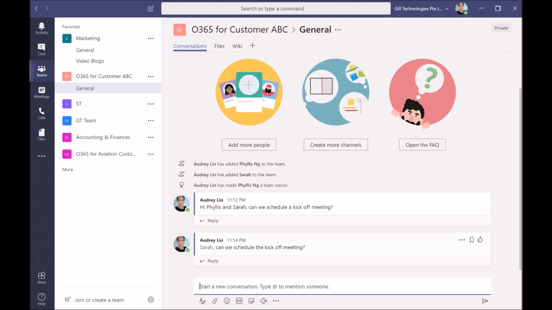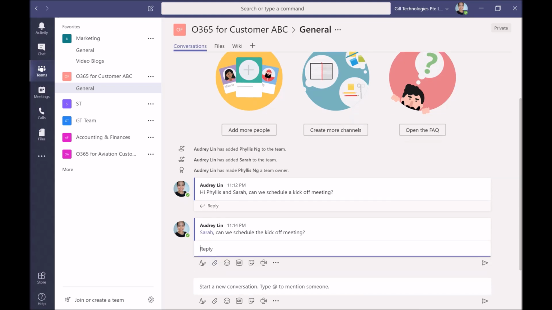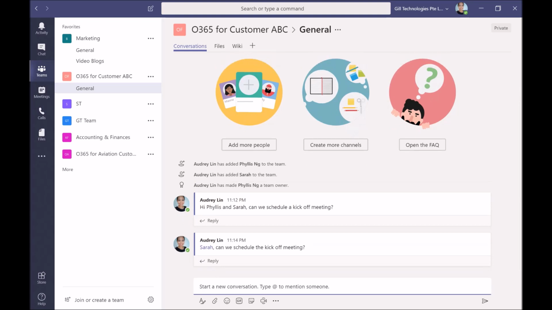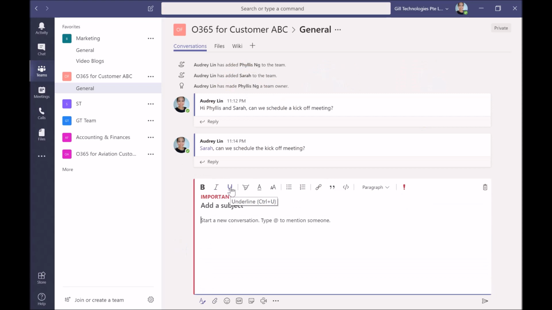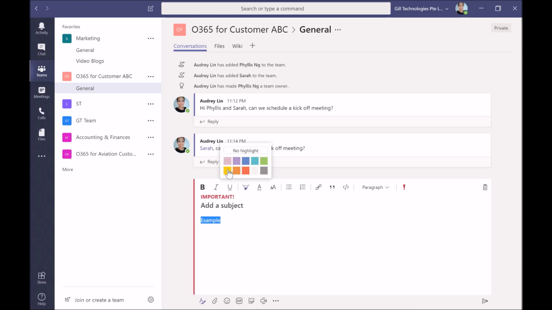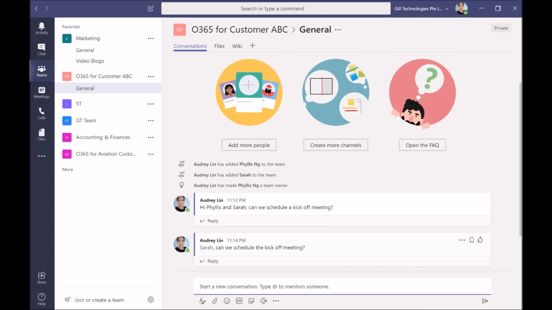Okay, so Sarah would be able to reply over here by clicking here, or she can start an entire new conversation by typing here. Okay, so you can see that there is rich text functionality. You can mark a message as important. You can bold it. You can underline it. And you can even have highlights. All right? Or you can even have bullets. So there's a lot of things you can do to make your message really special.